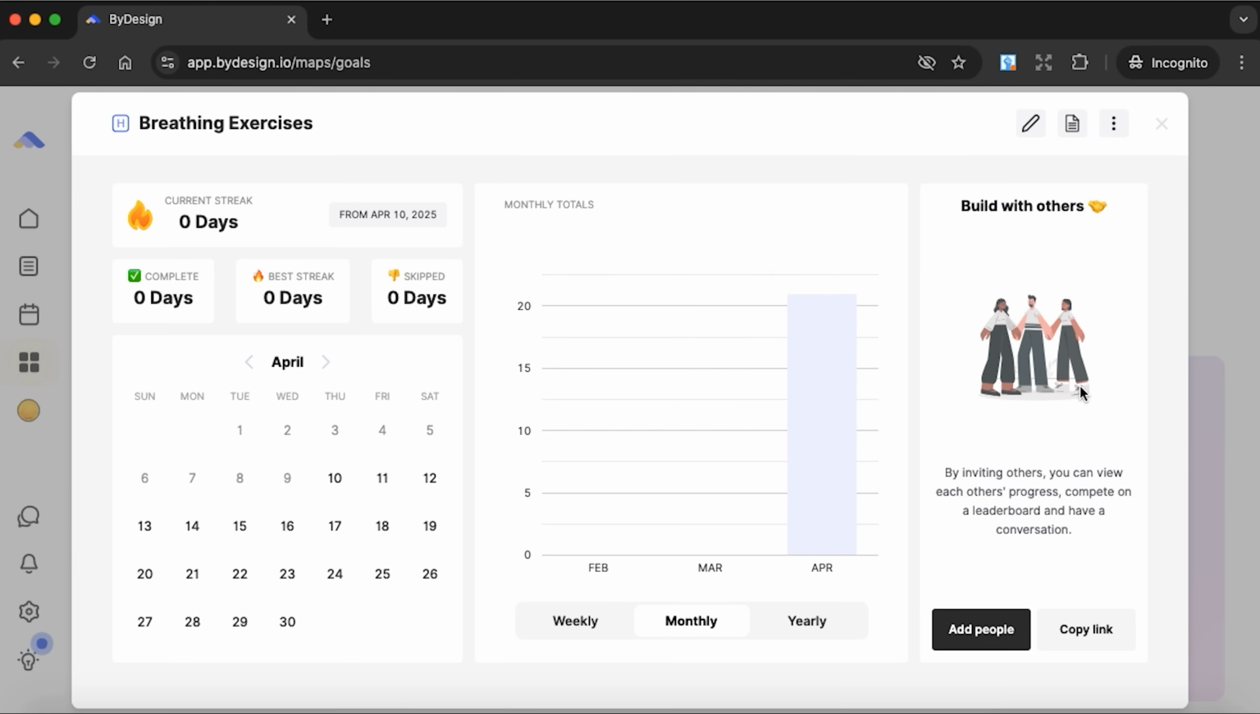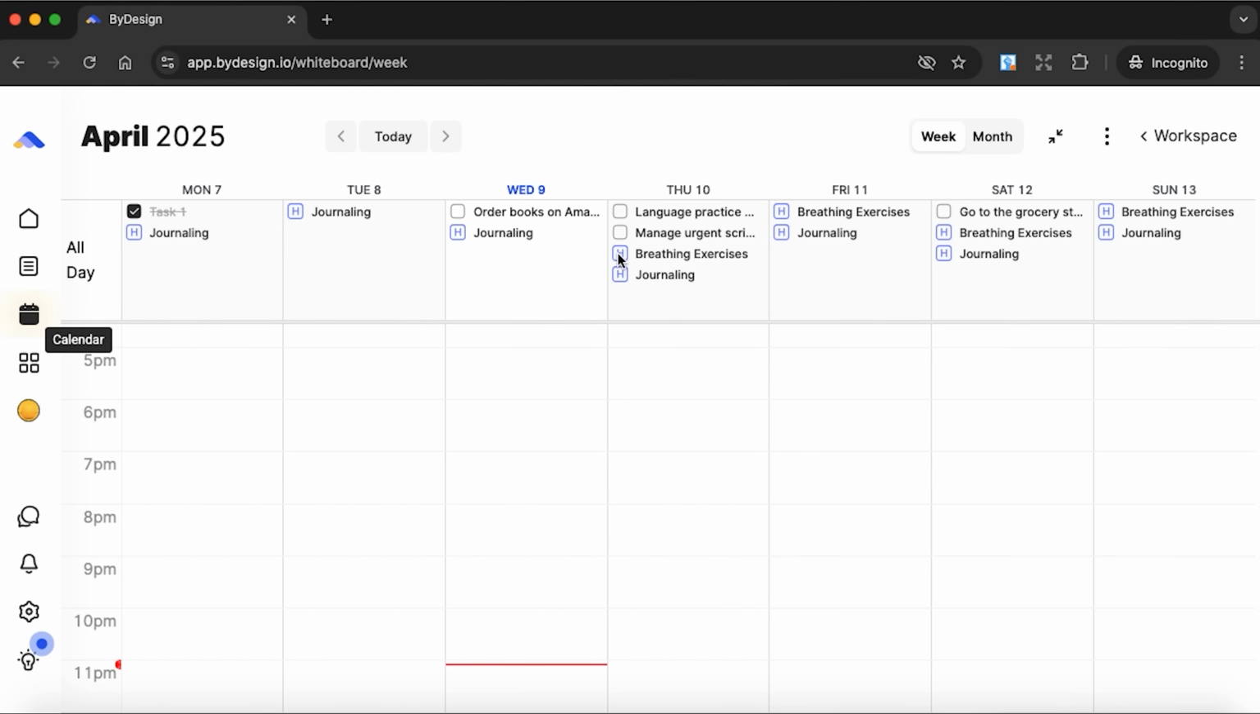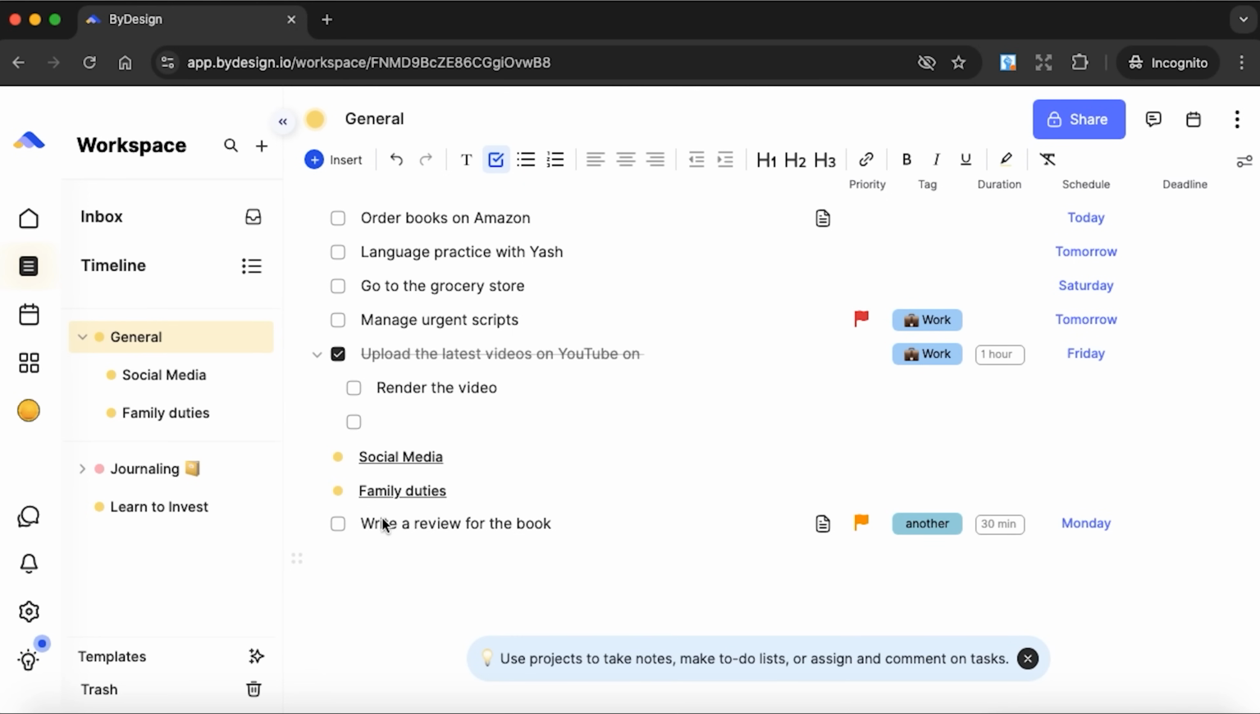What's cool is, if you want to do this with others, you can click Add People to form a group. You can track each other's progress and stay accountable. That's a pretty powerful feature. But what I like the most is that this breathing exercises habit is now in my calendar. I think it even showed up on the dashboard. Yep, there it is. From here, you can edit it and keep going.